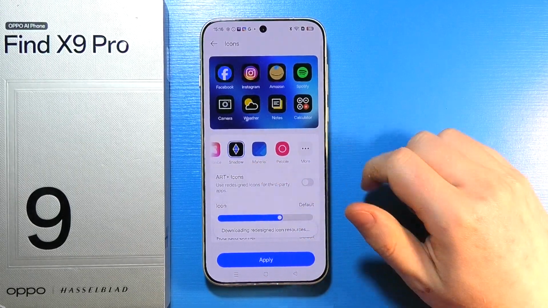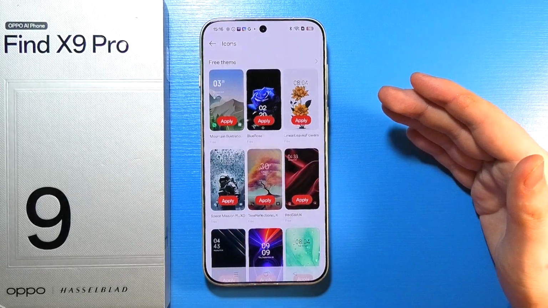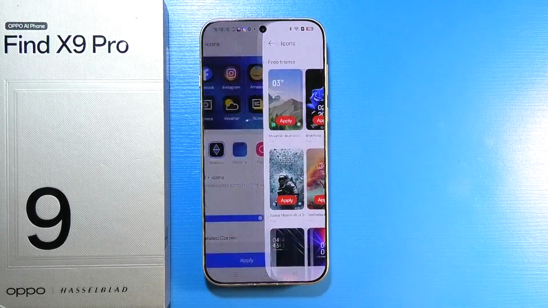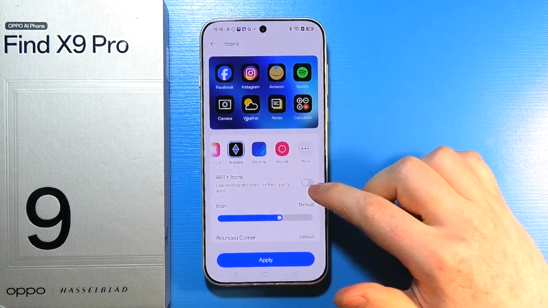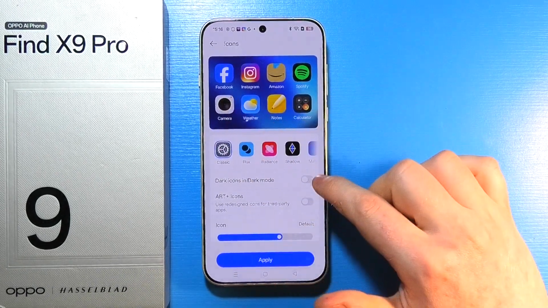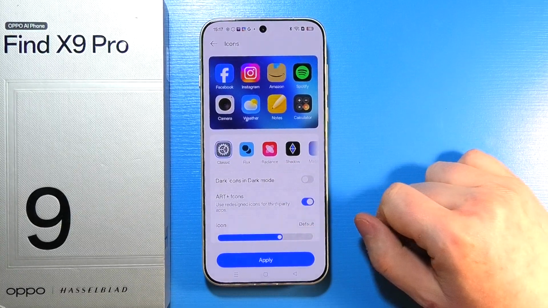can see on the top, and you can click on more, which should open a store with more icons, but keep in mind that some of them will be under a price, so you will need to pay for them. Then you can activate Art Plus icons, which adds custom icons for some of the apps. You can see the difference right here on the top.